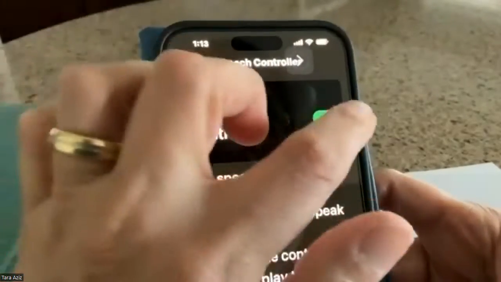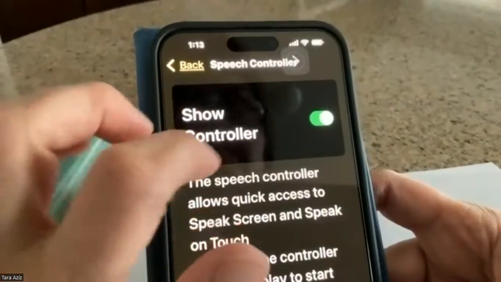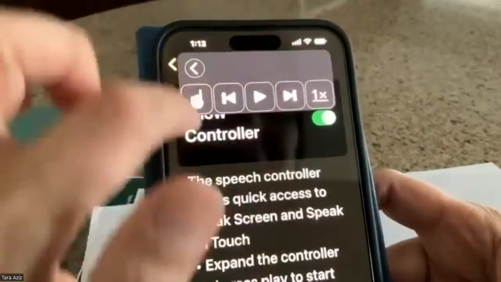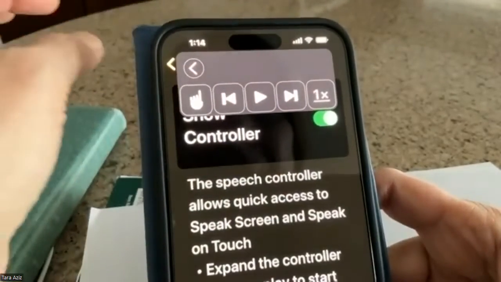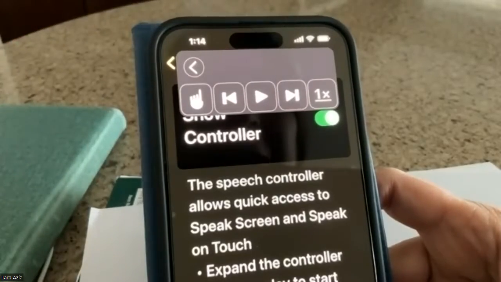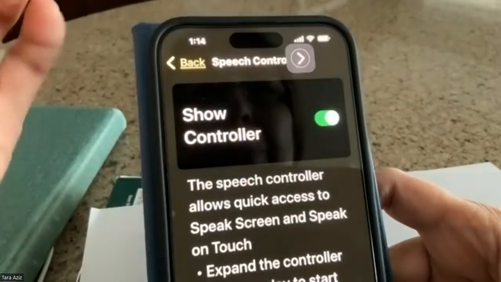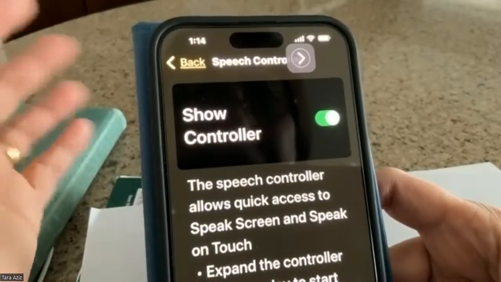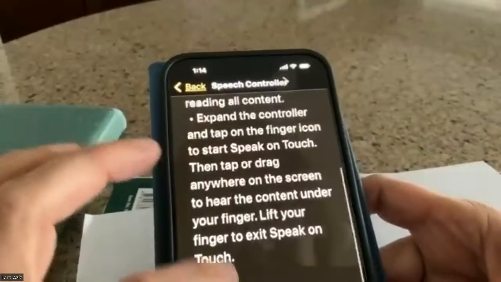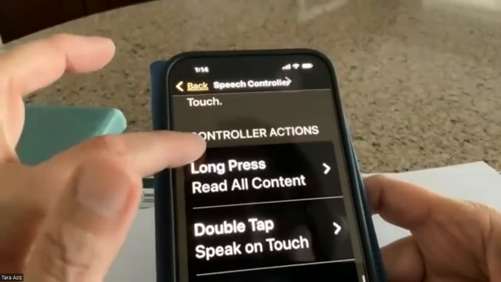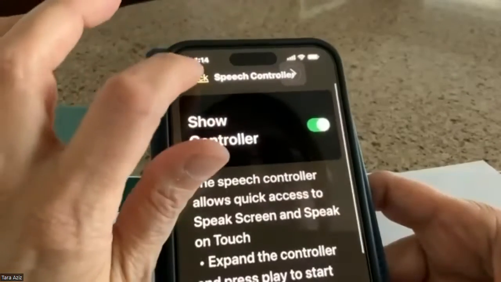When I enable the show controller, we will have the bar, like it's a speech bar. So we have the play, the rewind, the forward, and how to make the speech faster or slower. So I enabled this just for the sake of the presentation. And we press back.